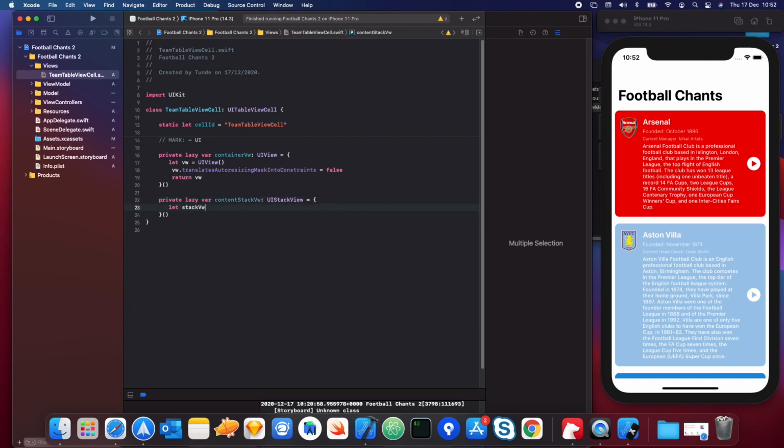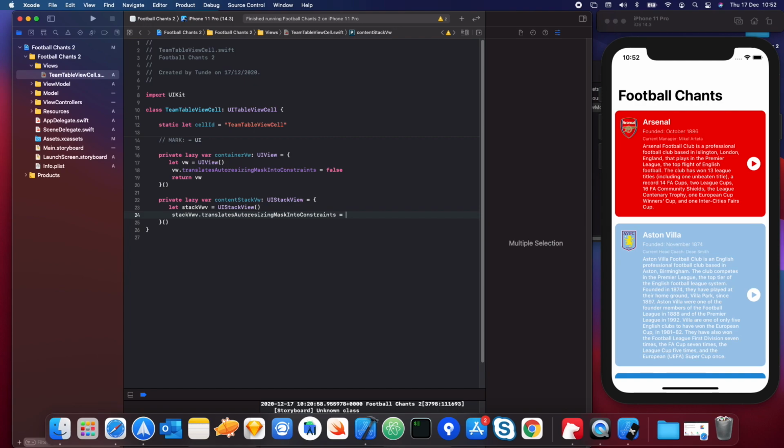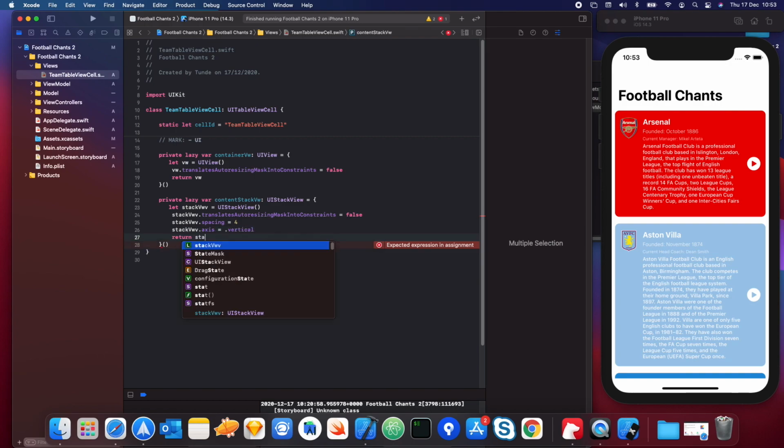Again, just go to stack view and UI stack view. And again, translatesAutoresizingMaskIntoConstraints. So long saying that every single time, man, but basically it translates the autoresizing mask into constraints. Finally got there. And then on the stack view, we've got to set some spacing. So spacing between these elements in the stack view, we're going to set that to 4. And then axis is vertical because we want it to be laid out going down. So we're going to say dot vertical, and then we're going to return the stack view.